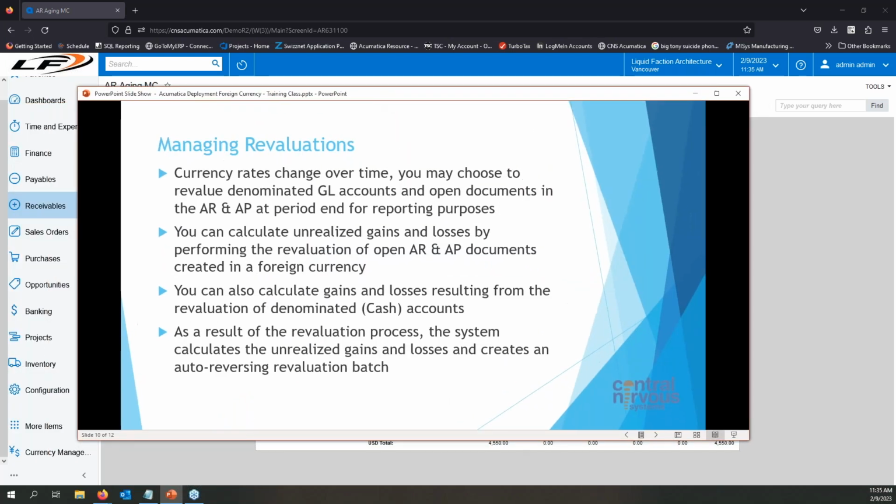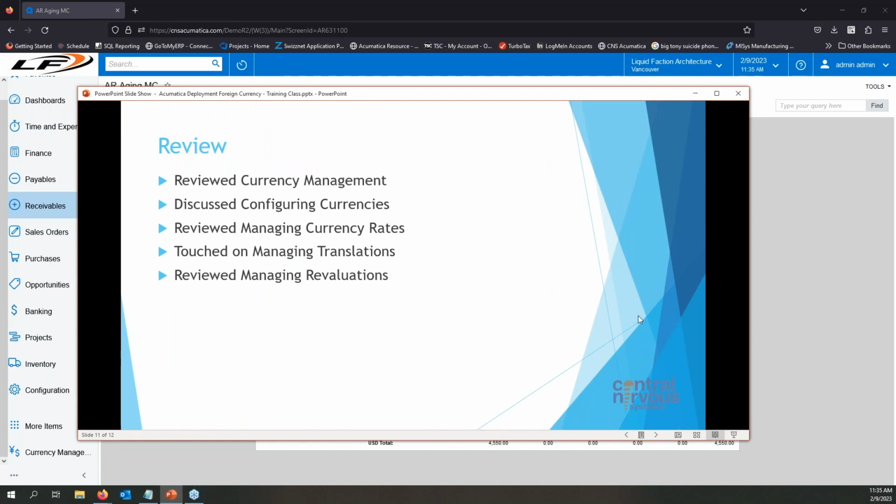So heading back into my presentation. Today we reviewed currency management. We discussed configuring those currencies and ensuring that whatever other currency you plan to use is activated. We reviewed how to manage currency rates, so using a spot rate, project rates, a specific vendor rate. We have those options and flexibility there. We touched on managing translations, and we reviewed managing revaluations as well.